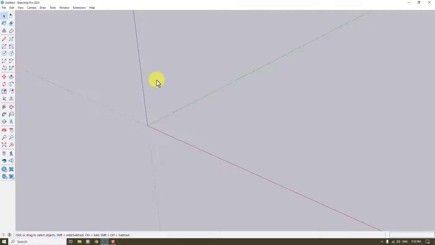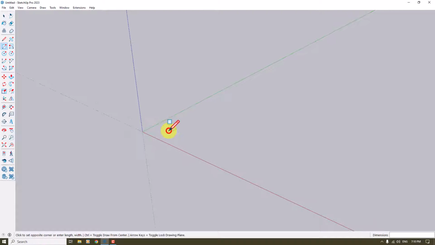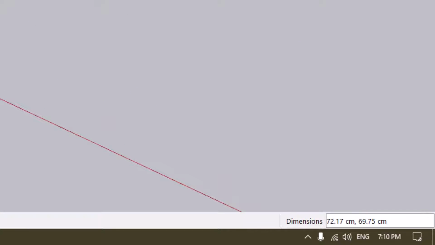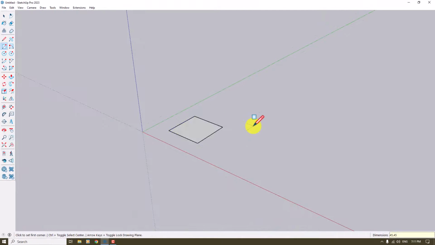So I will start my job another time with the rectangle. I'm going to click on the rectangle and I want to draw a rectangle with dimensions of about 45 centimeters by 45 centimeters. So how can I do this? Look at this box at the bottom right. When I type 45 and press comma on my keyboard, I can type another 45 and press enter.